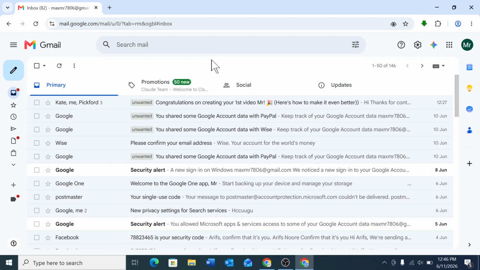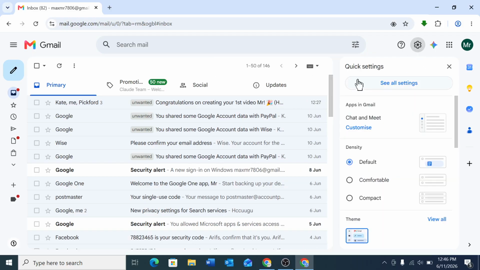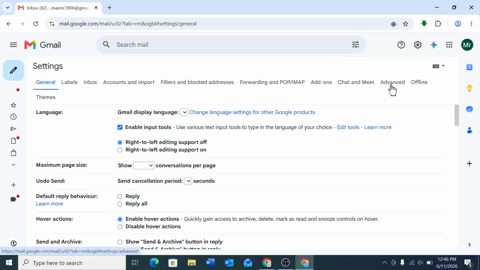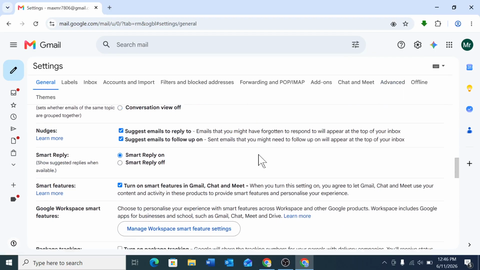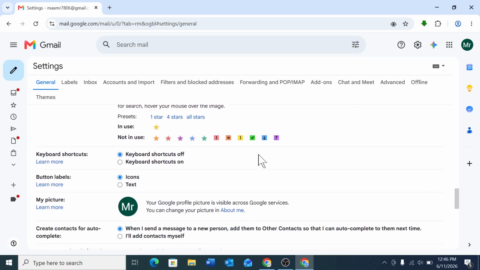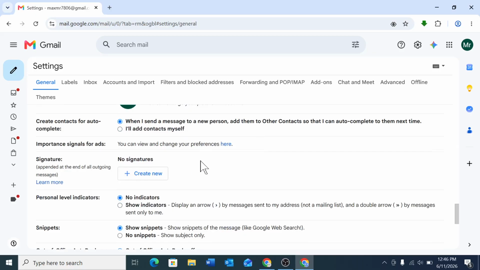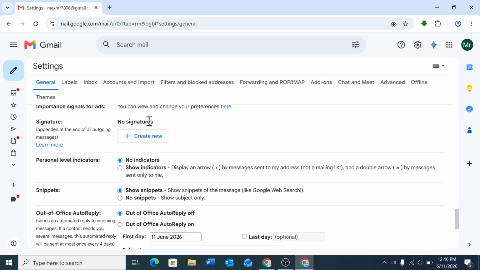So first of all, you just need to open your Gmail and select the settings gear in the top right-hand corner. Right now there is an option, See all settings. Simply select it. After that you just need to scroll down and here you can find the option Signature. You can see there are no signatures here.